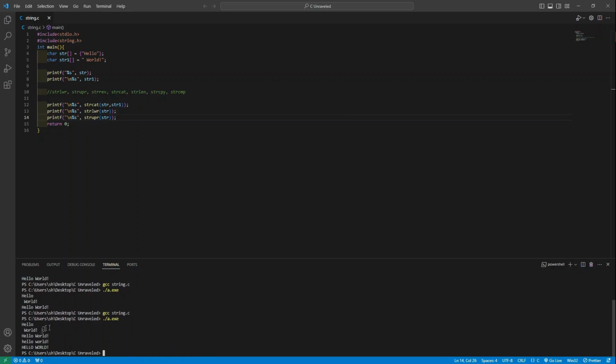As you can see, first it wrote hello, which was the value of first string, world, which was the value of second string we declared. Then it added both of them, then lowercase, and then uppercase.